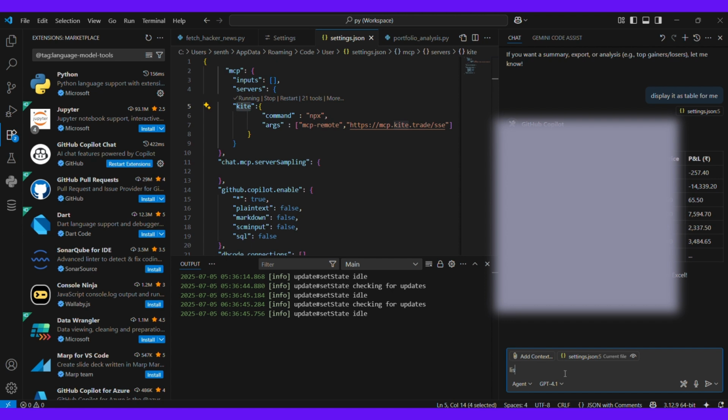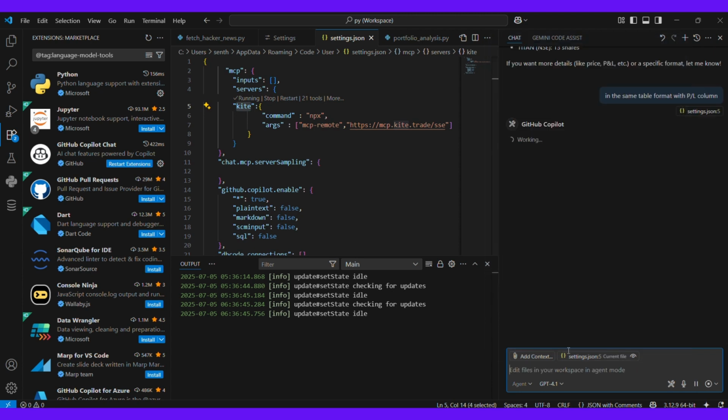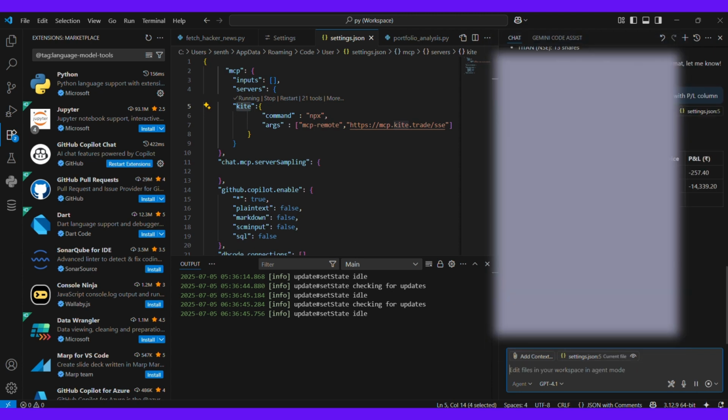Okay, list all my holdings in the same table format with a P&L column. Yeah, let's see. Yeah, this is great.